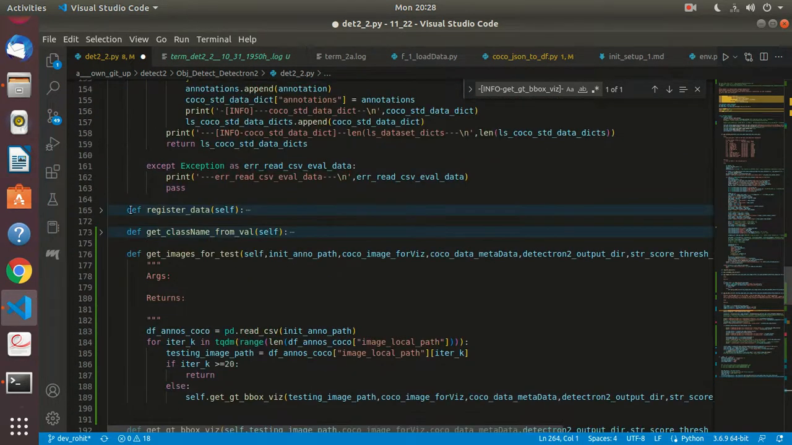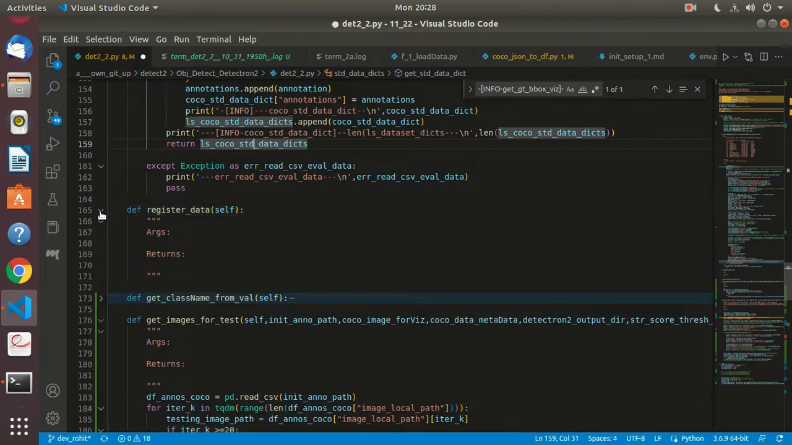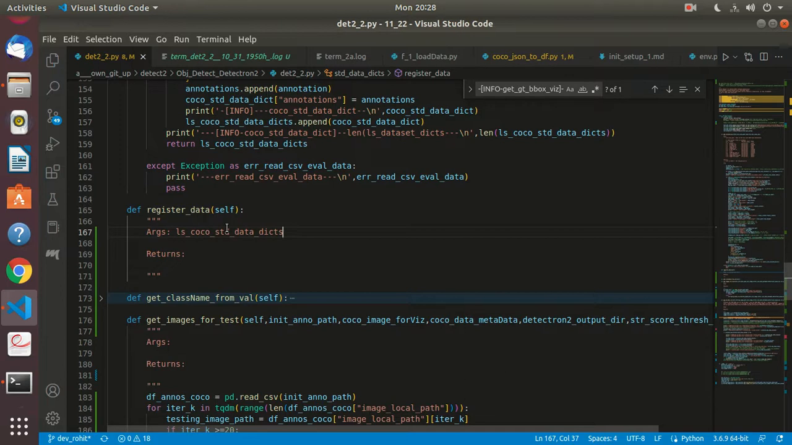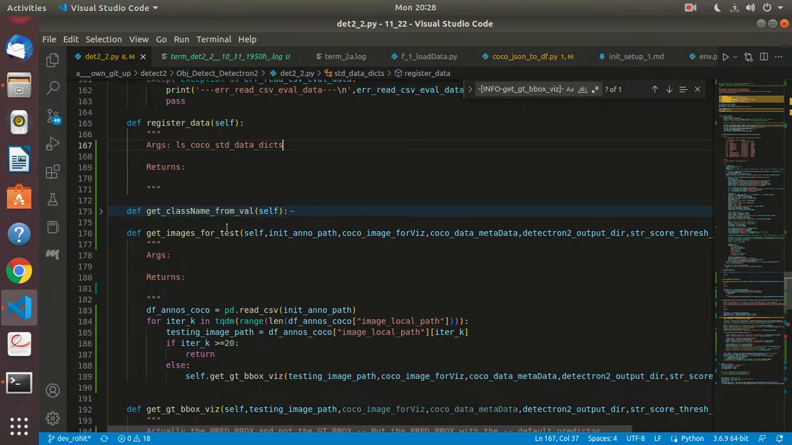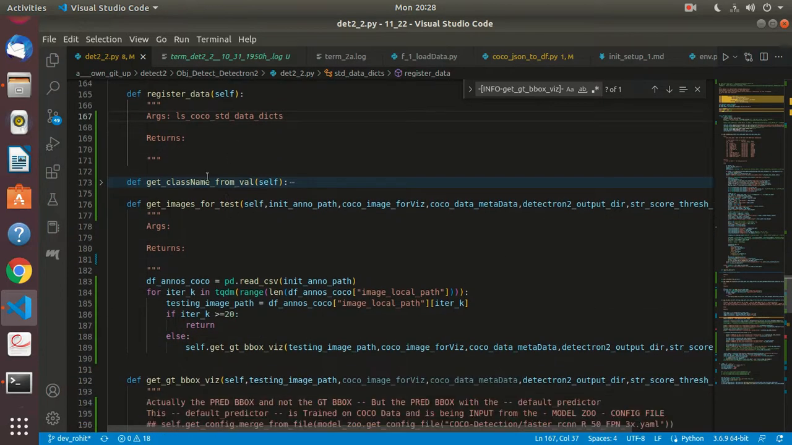Then the second thing is we will use this list of standard data dictionaries and register the data set. This I have still not done. The input arg will be this. And then again, this is something else which is still not done.